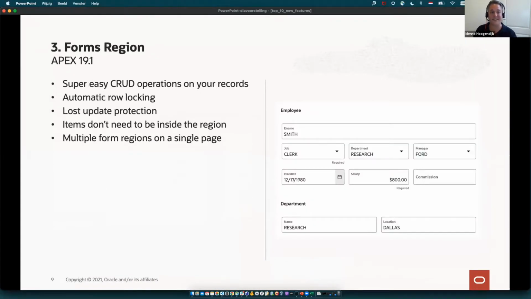The forms region on number 3, because I like it so much. I think it's such a game changer if you are just creating day-by-day applications in Apex. So it's introduced in 19.1. It's one of the older ones in this list, but it's still so powerful.